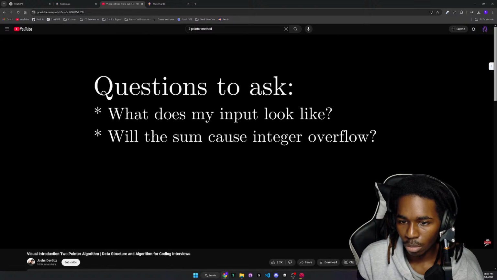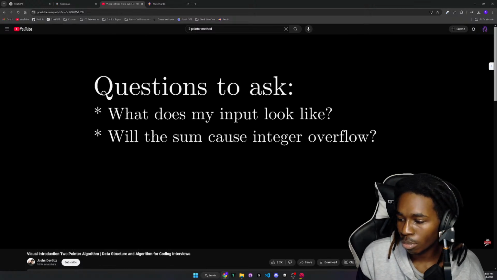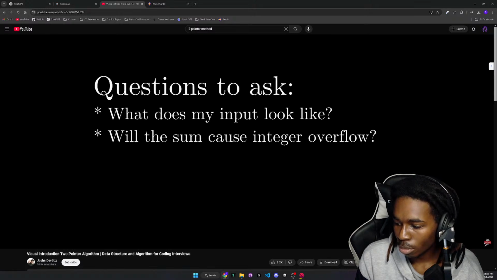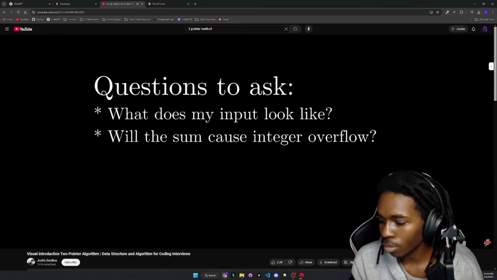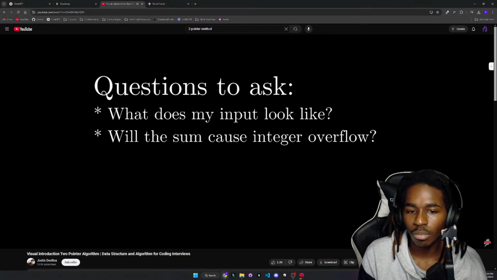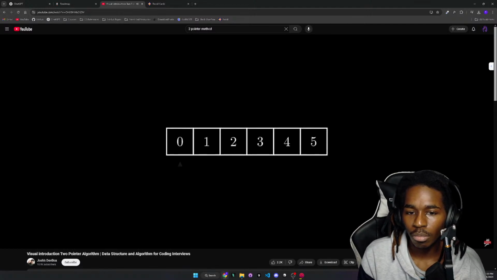Some examples include, what does my input look like? Will the sum cause integer overflow? Let's assume that the inputs are valid. For example, we don't have to do any null checks. In interviews, it's okay to start off with a brute force solution. For this problem, we will iterate over all possible pairs of numbers in the array to find two numbers that sum up to our target.